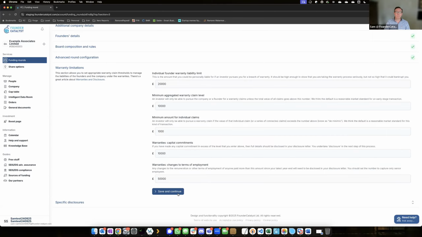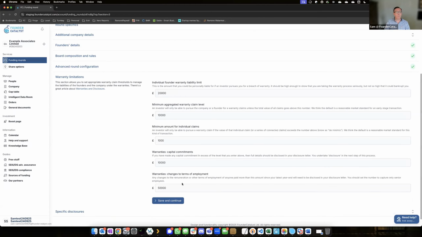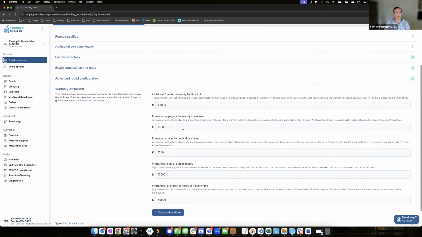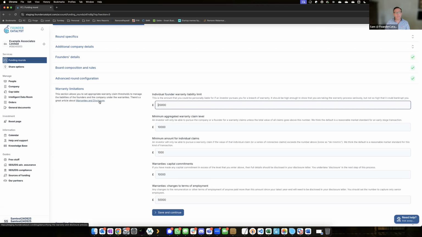Warranty limitations. There are 5 items here. I will walk through each one individually. I hope everybody's had a lot of coffee, because these are quite complex. We've already mentioned briefly the warranty and disclosure process. And again, there's an article here that will talk through in quite some detail around what a warranty is, how you disclose against it, and why it matters.